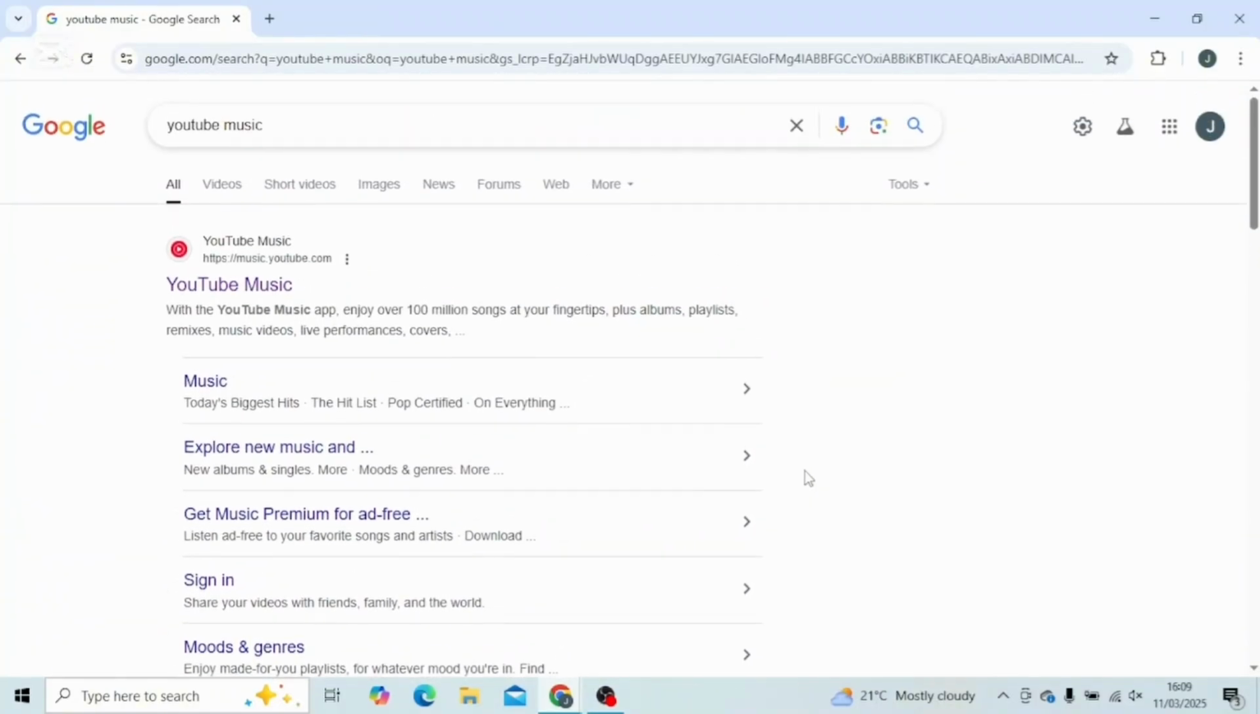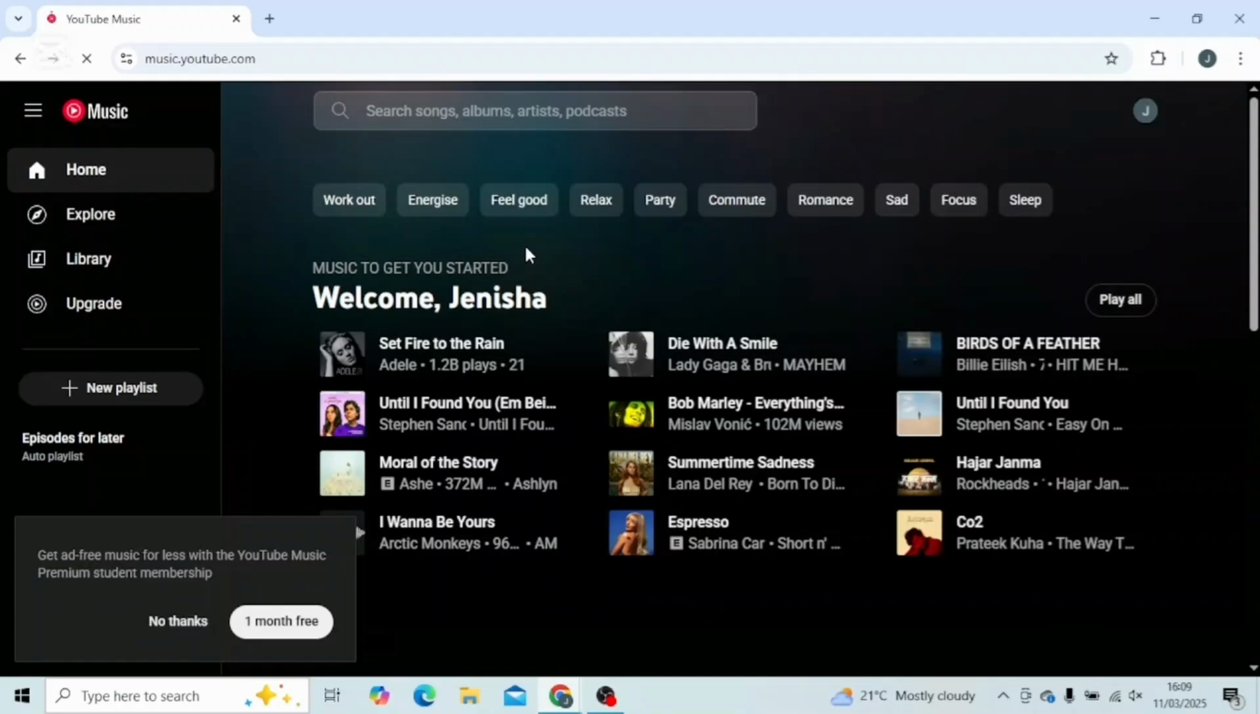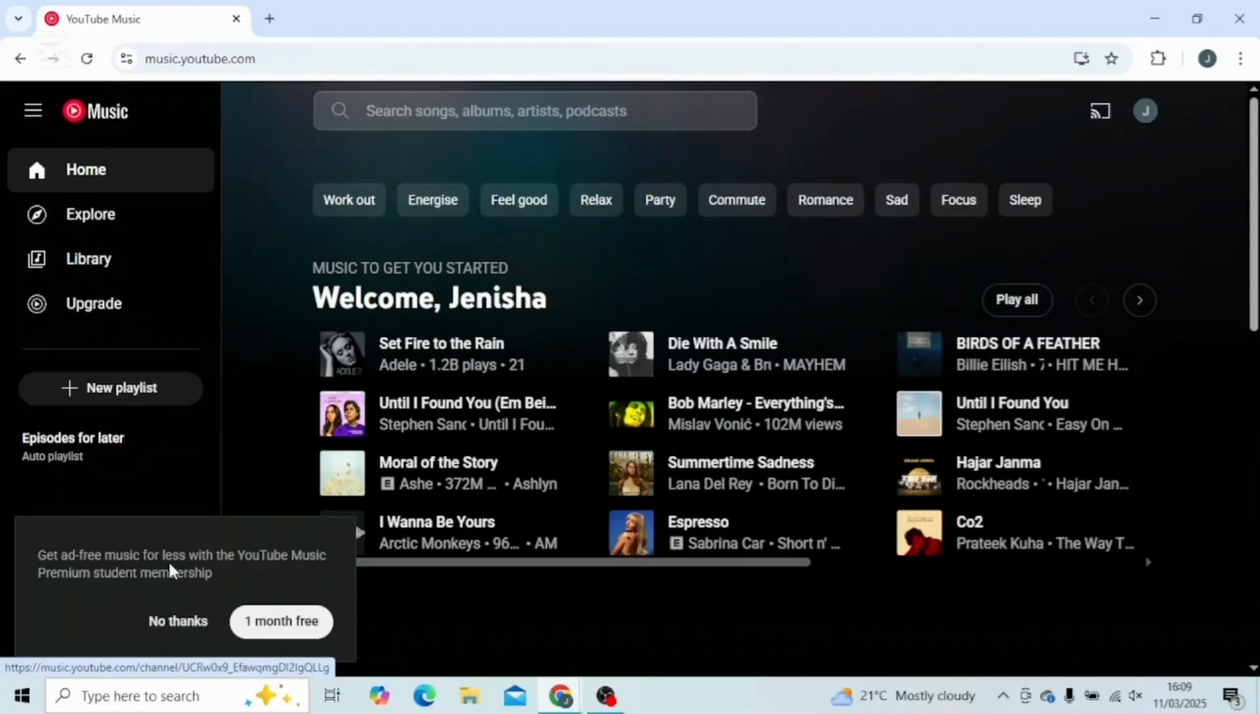So for that, you can directly head over to YouTube Music and type in YouTube Music in your browser. When you do that, you should be finding this result on your screen. So you can directly head over to the first one, this link up here on your screen, which is YouTube Music, and it will lead you to the page.